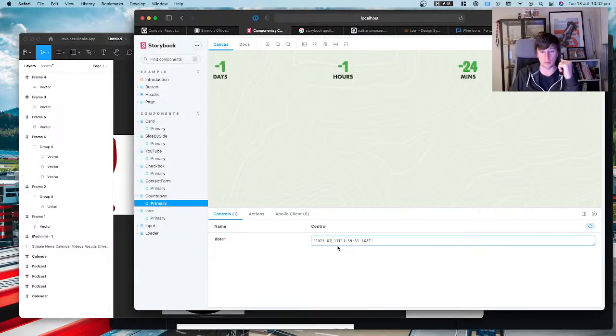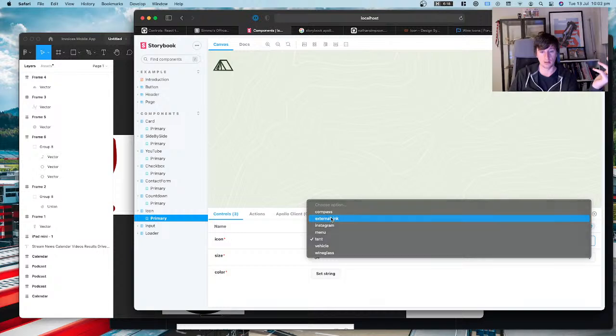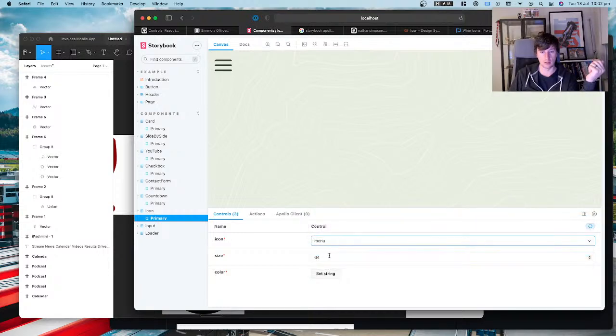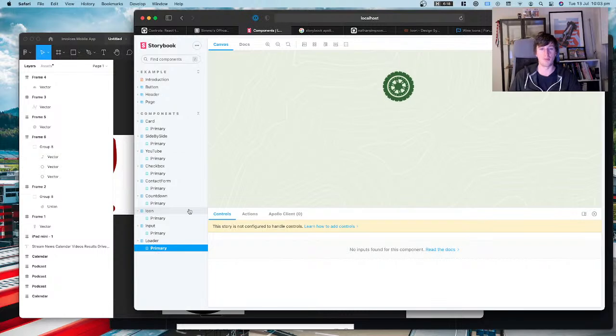The countdown is probably one of my favorite components. It just takes one prop, but you give it a date and then it counts you down, and there's a set interval that updates it every second. We've got an icon component that we built, so you can pick any of these icons, set the size, which is sick. Have an import component, which is pretty basic, and our loader, which I'm very proud of. That's my SVG I did a while ago.